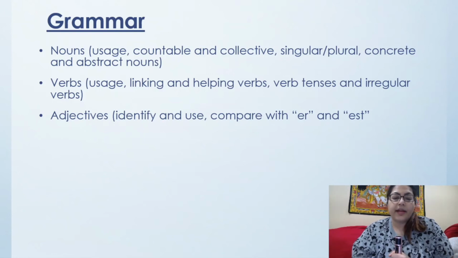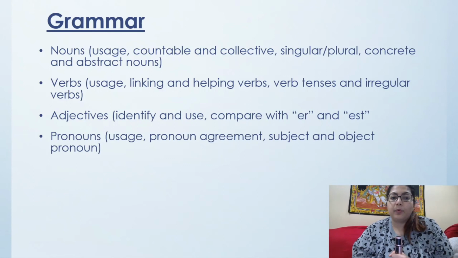After that, we have adjectives. For adjectives, we have identify and use, and then we have compare with er and est. Identify and use, we have done it many times before, or also in the second grade. The new thing will be comparative. The comparative study, as in good, better, best, or comparative things like warm, warmer, warmest.